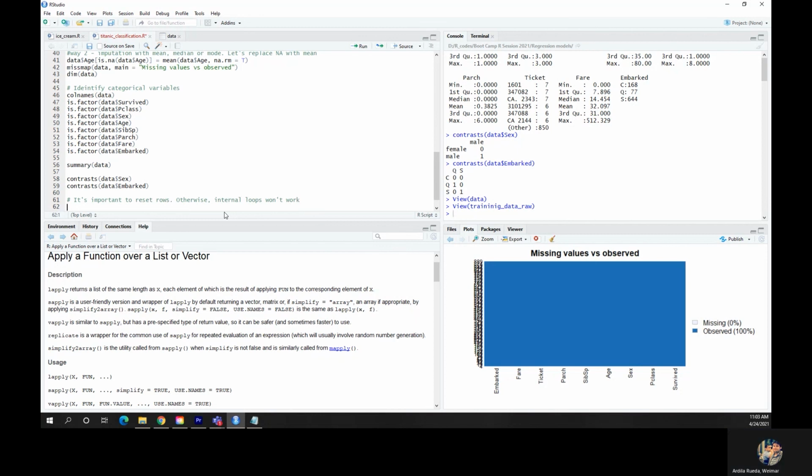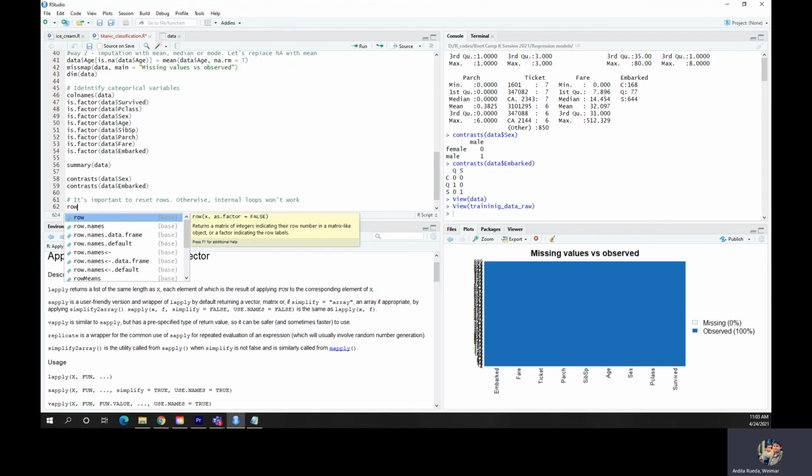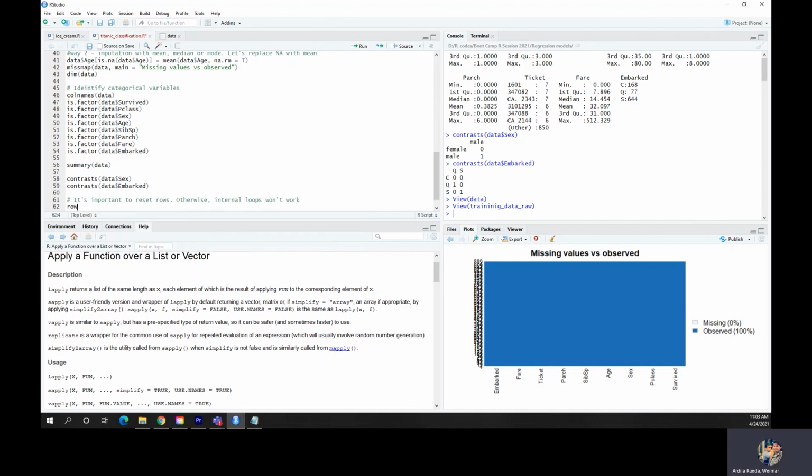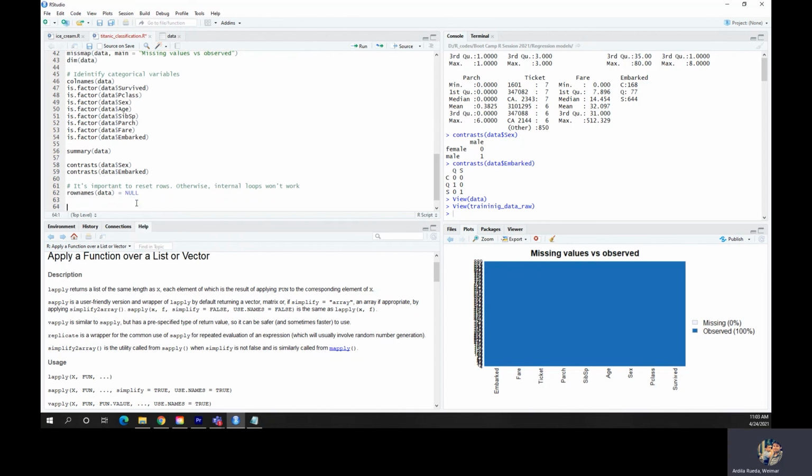So the best way to do that is by using the function row names. I'm going to tell the function row names that all the rows in the data set will be reset. So this is the way to do it. Okay, so now let's see what is the final structure of our clean data set.